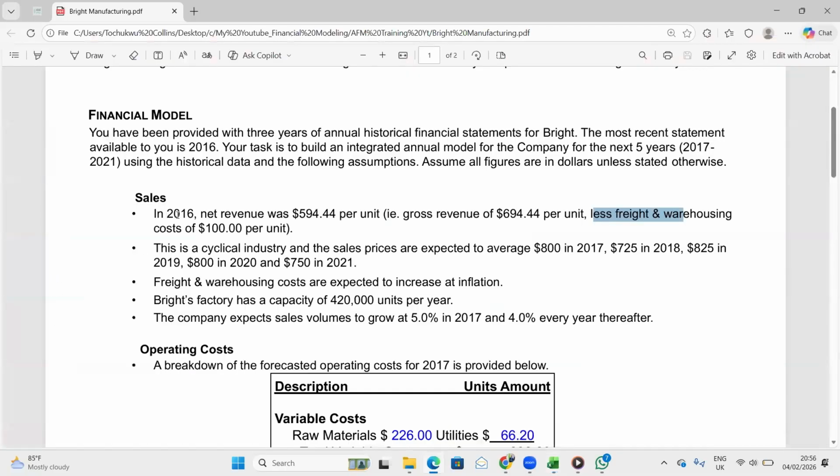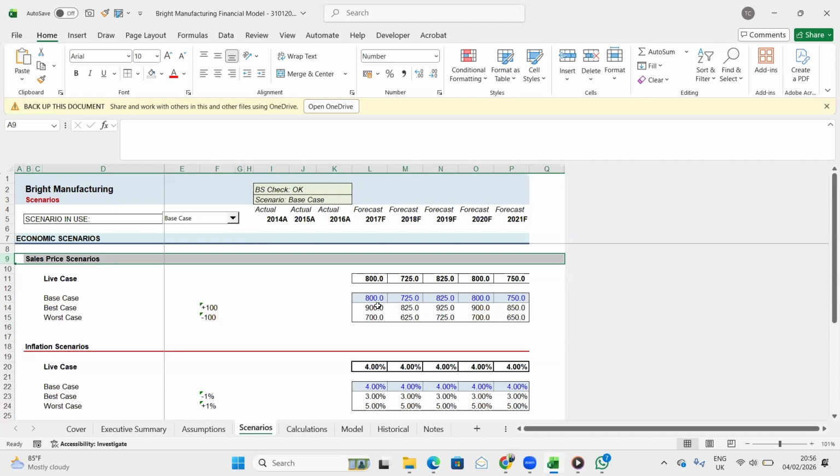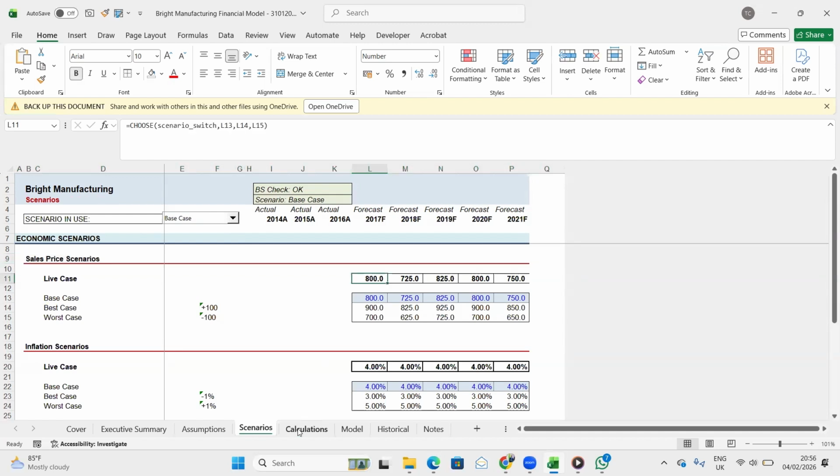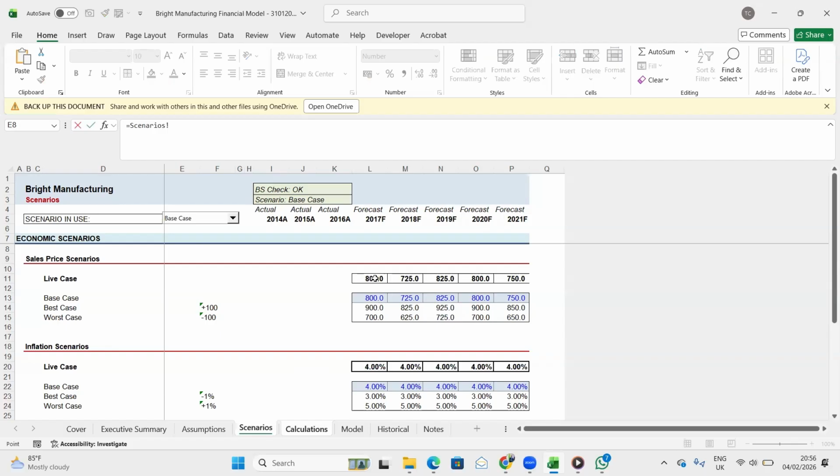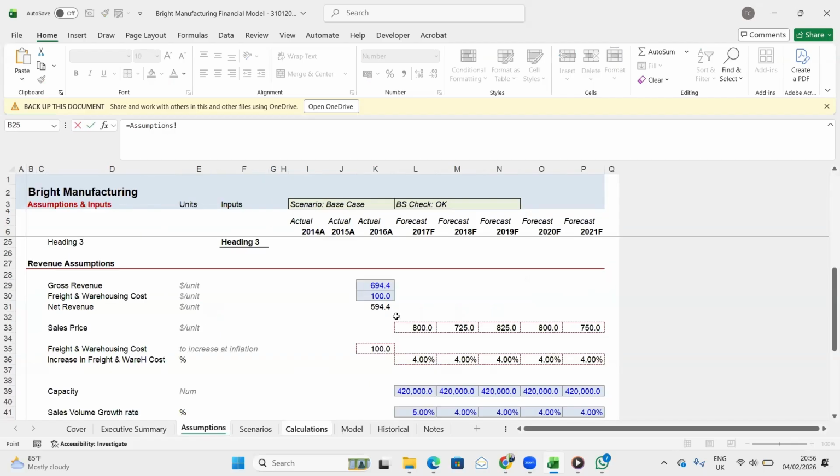We were told that in 2016, net revenue was this and this. This is a cyclical industry and the sales prices are expected to average this. Right, so we have forecasted price from 2017 to 2021. Is that okay? Since we have this forecasted already, we come to our calculation and link it to our scenario. Let's see our assumptions. Okay, we can link into our assumptions because we already have it here. Remember, we linked this one from our scenarios tab. So let's go right ahead and link it to our assumptions.